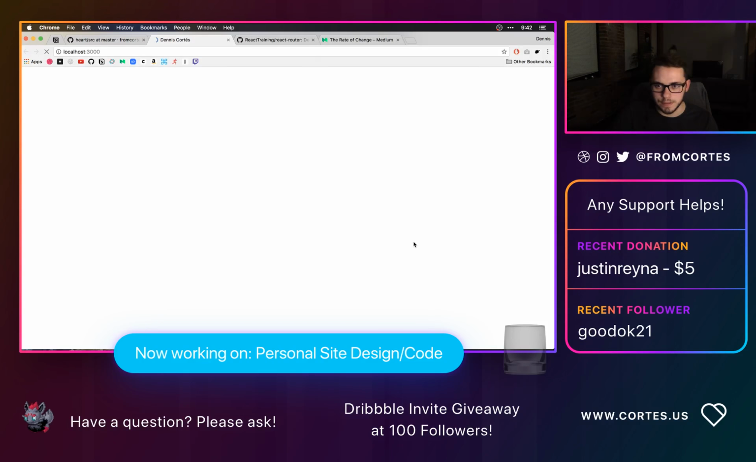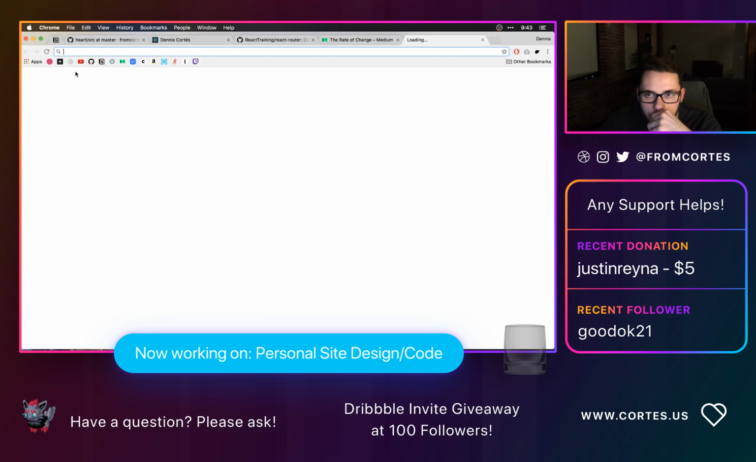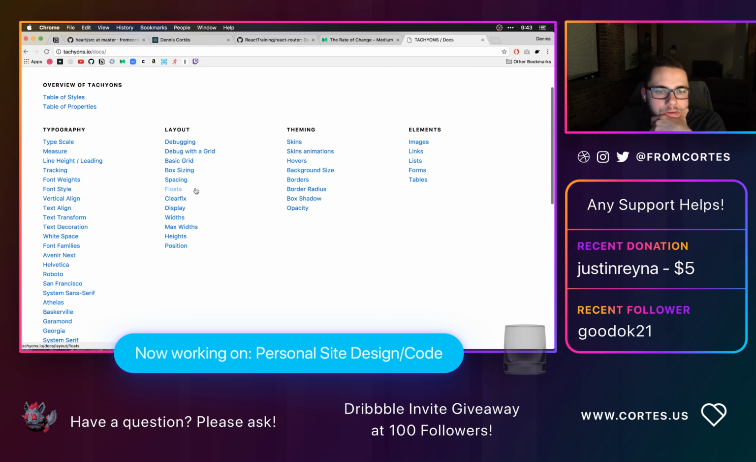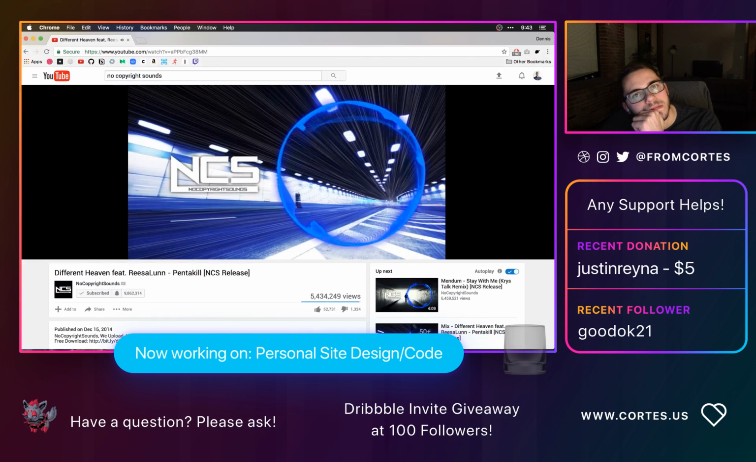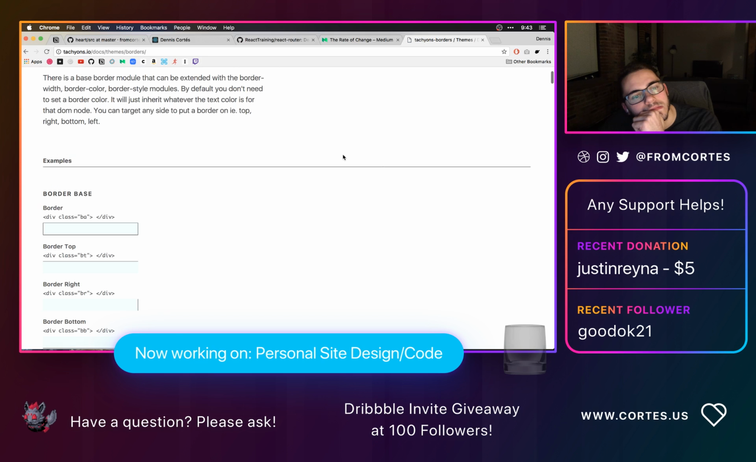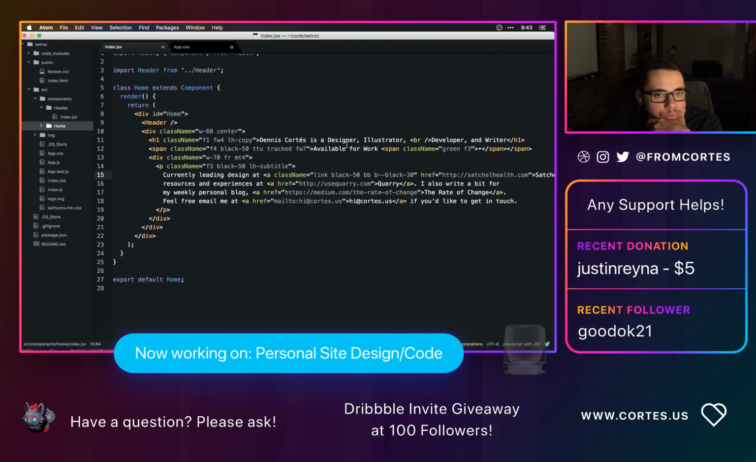So that's another Tachyons thing. So we may not even need a class for it. I don't want the border thickness to be 2 pixels though. I think there's a way to do that in Tachyons. Where's borders? Borders. Okay, so border width 2.